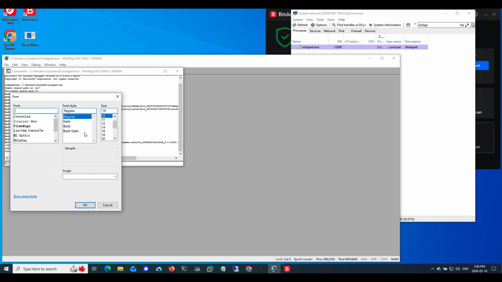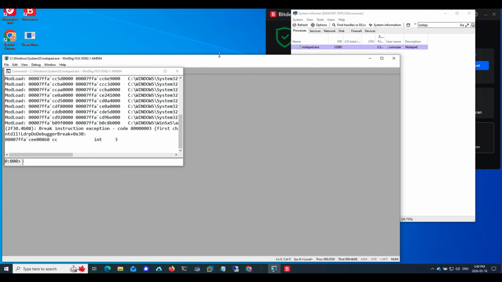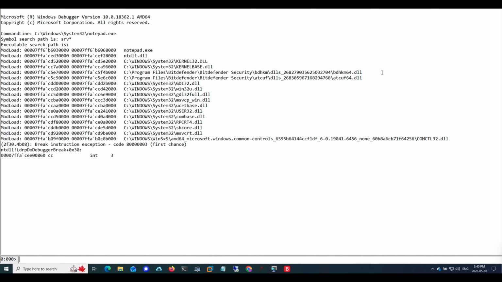Let me adjust the font. 14 I think is perfectly fine. Yeah. Okay. In here there is actually not too much difference, so it's just two different debuggers. Whoever feels more comfortable with WinDbg can use it. But in here we are going to get to the same result.